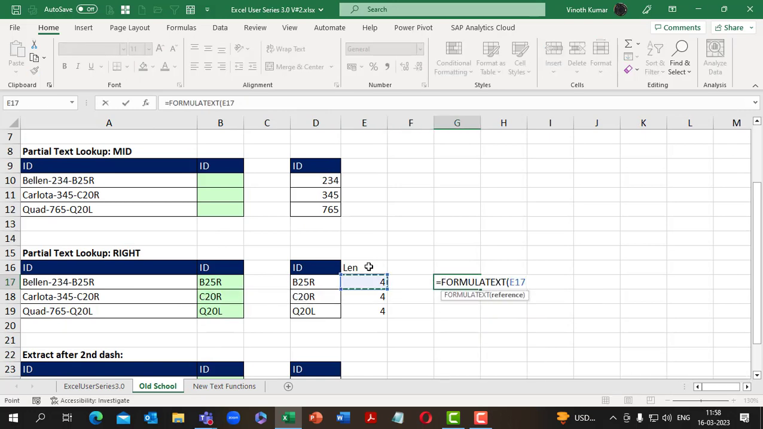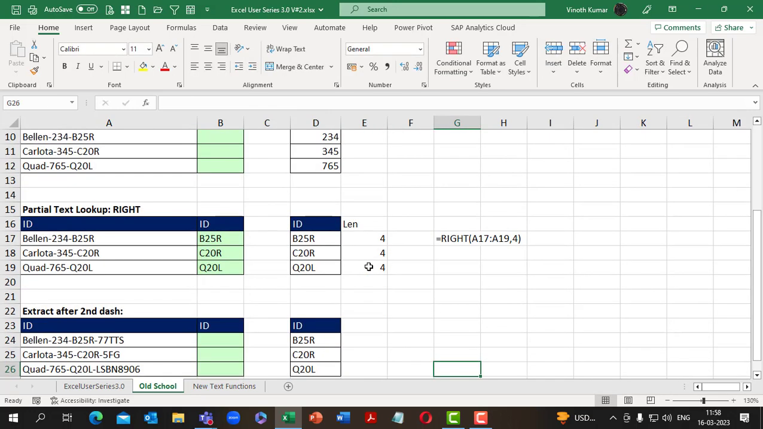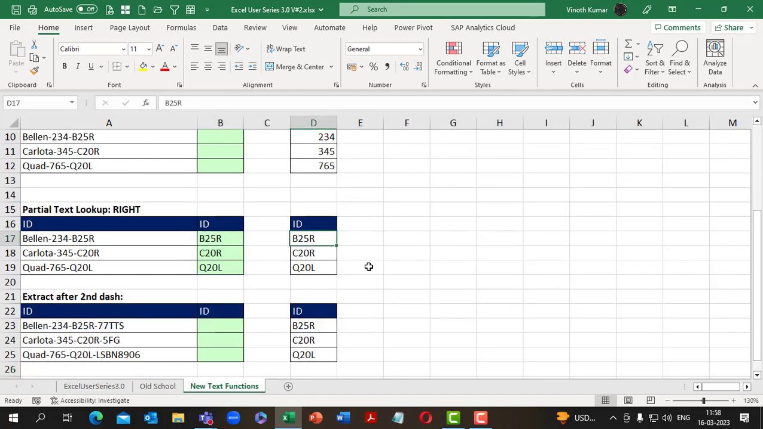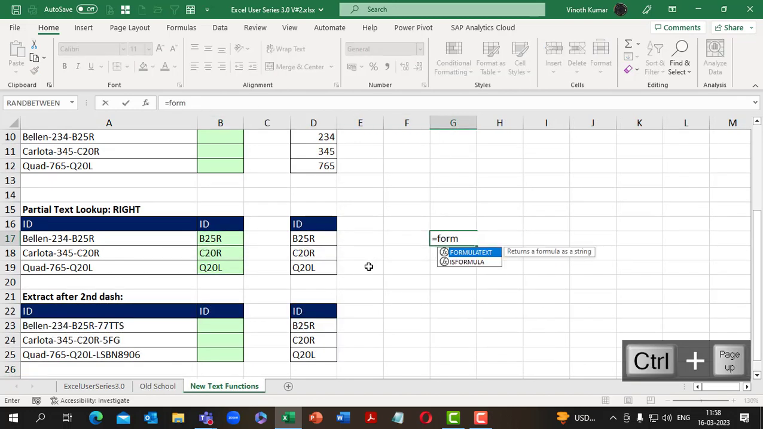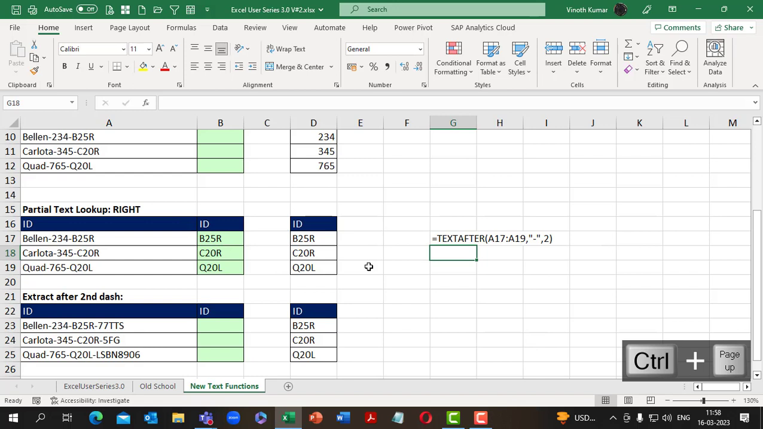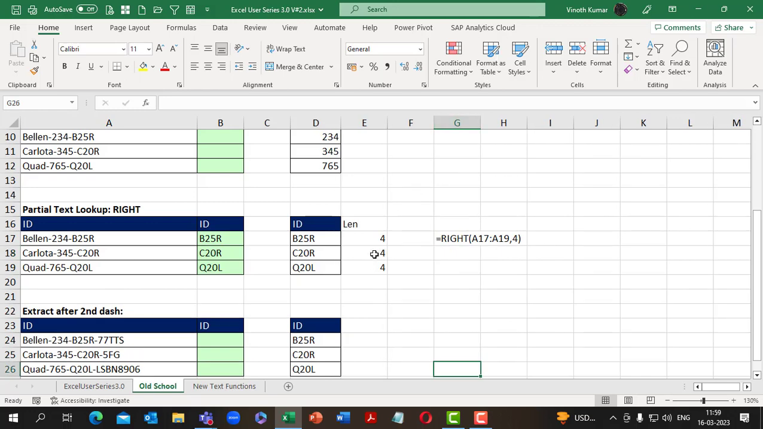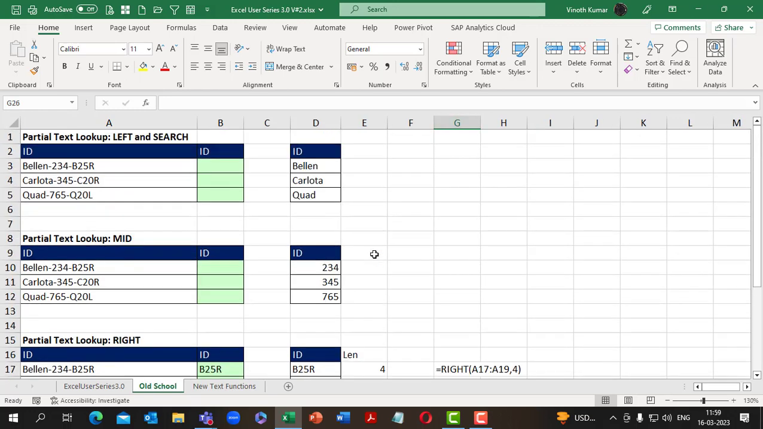But the other formulas that I'm about to use might really be a lot of time-consuming. So I'm planning to do those old school functions first, and then in my next video, which will be a continuous video of whatever we are doing right now, on the text functions which are available in Office 365.